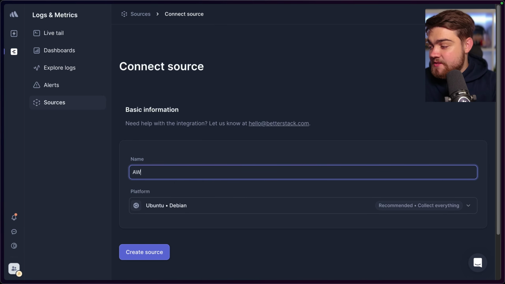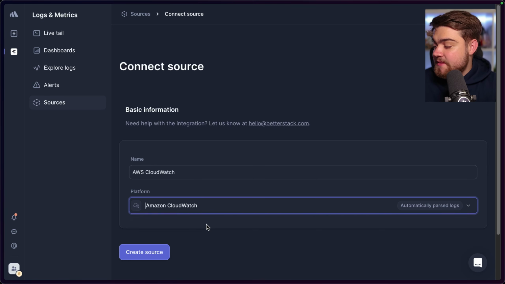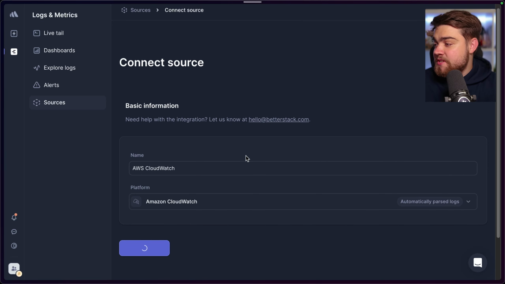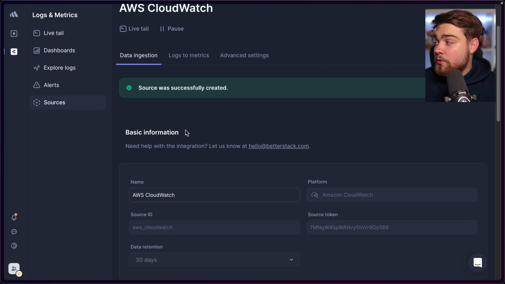And then for this, you're just going to give this a name. I'm going to give this a name of AWS CloudWatch like so. And then for platform, you can go ahead and select CloudWatch as the platform. We can click create source here. Once you've clicked this, you should get a source token here. Go ahead and note this one down for later.